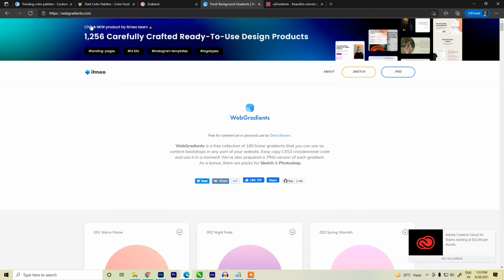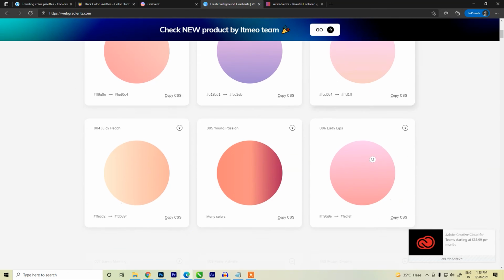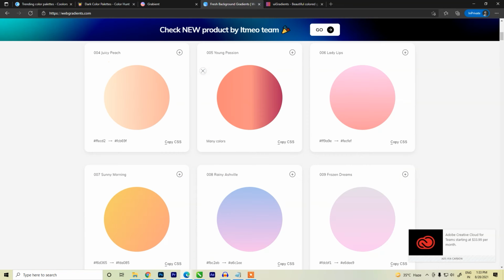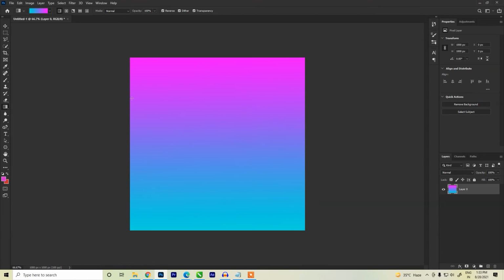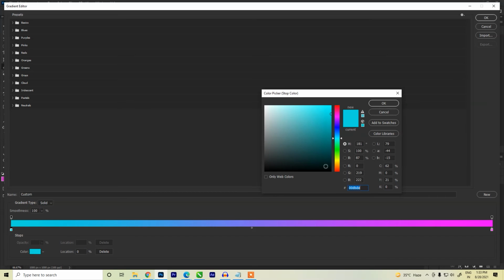Fourth is webgradients.co. You can also see many of the gradients here. In case you like this gradient, just click to zoom in. You can see how it looks, and then click again to zoom out. To copy the color codes, just double click here and press Ctrl C, and then go to your Photoshop and change your colors in your gradient. Ctrl V to paste that code.